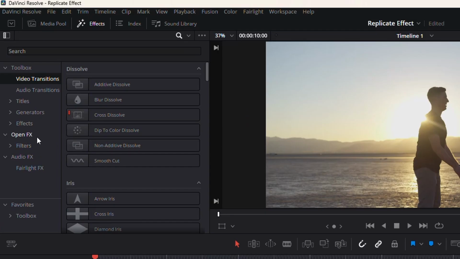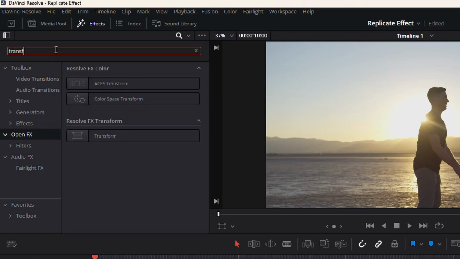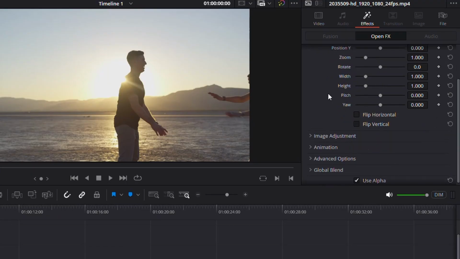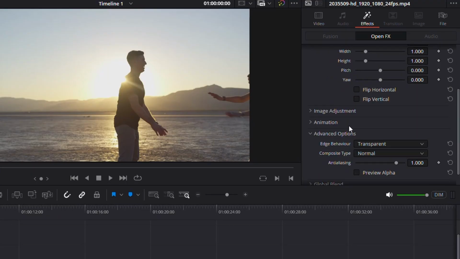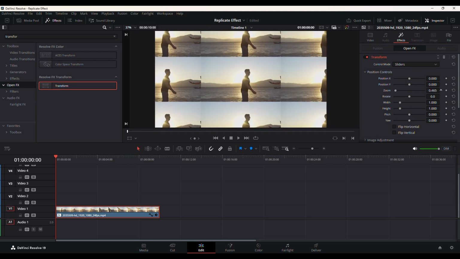pexels.com. So first of all, what we have to do is go in the OpenFX, type transform, drag and drop this transform effect to the clip. Okay, so now let's go in the settings, advanced options, and in edge behavior, select it and change to wrap around. With the help of zoom, you can replicate this clip in multiple clips like this.